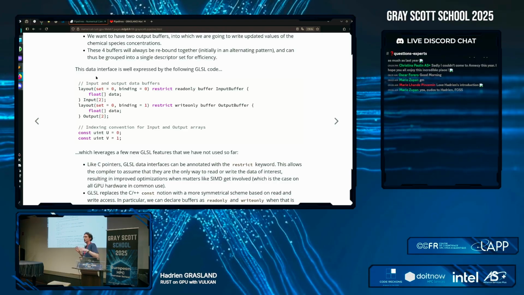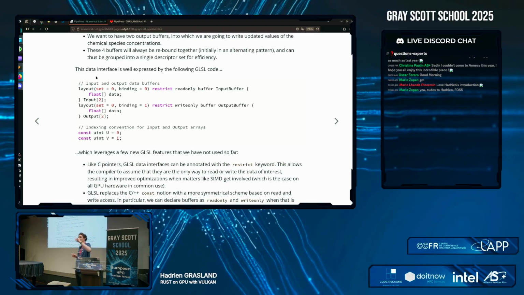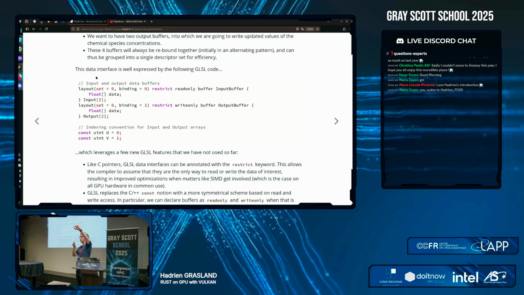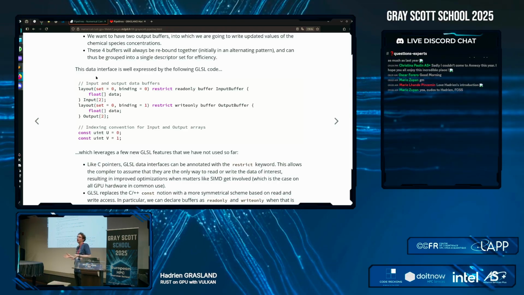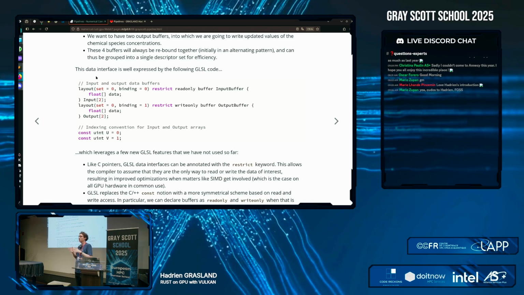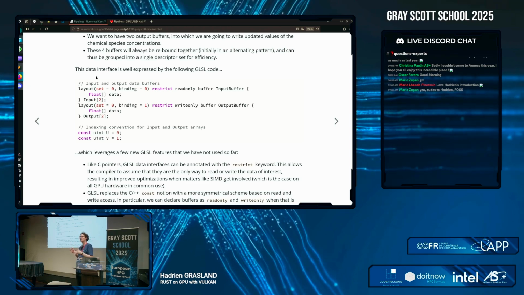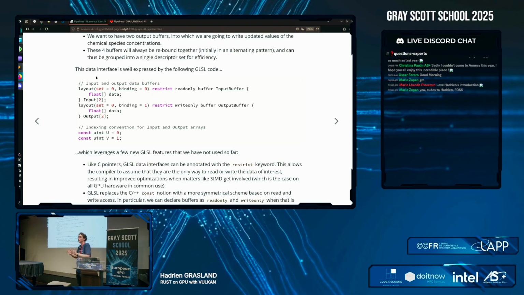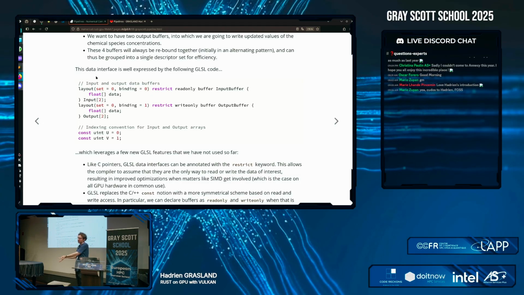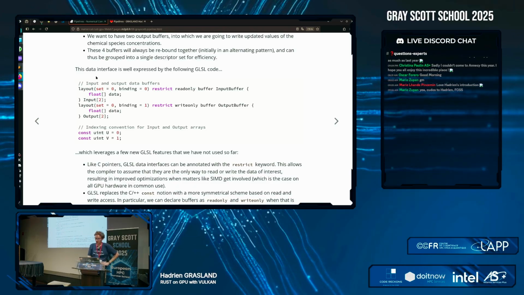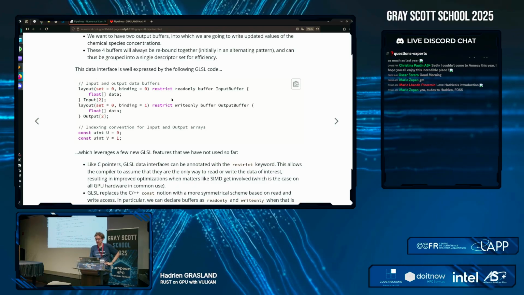Because remember, in the Gray-Scott reaction, we now have 2 inputs and 2 outputs. The inputs are the former version of the concentration of the U and V chemical species. And the output is going to be the version of the concentrations after the next simulation step. We can do this in GLSL.